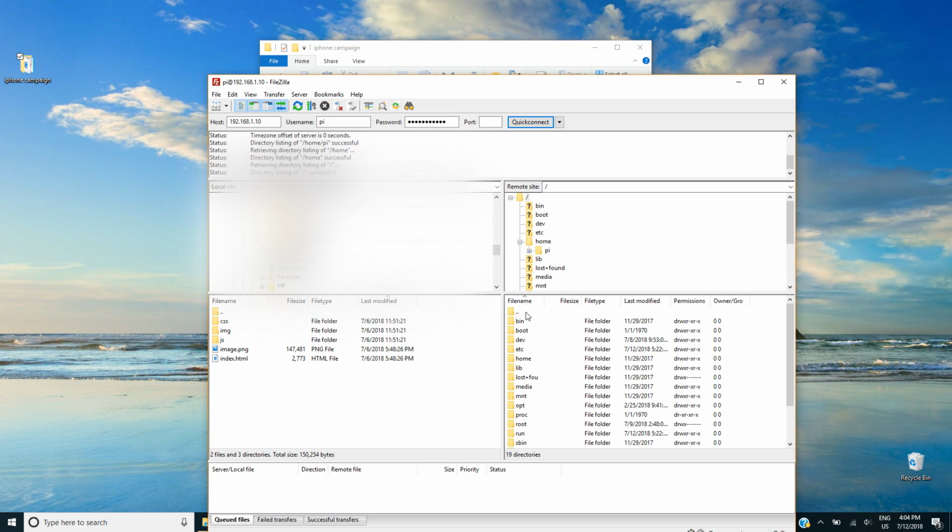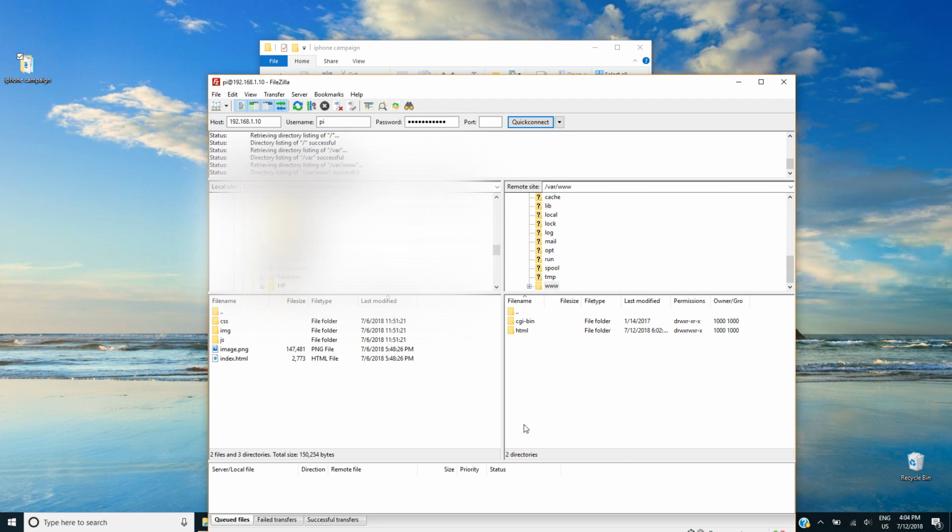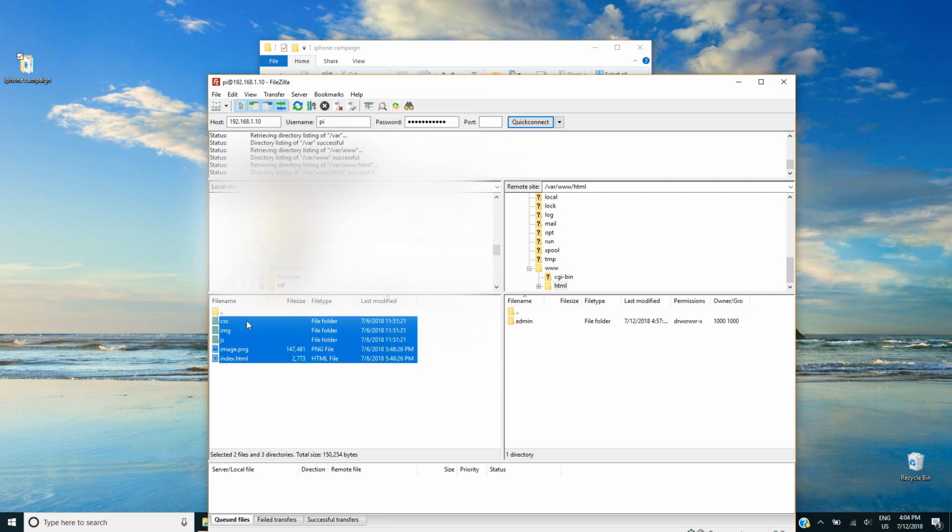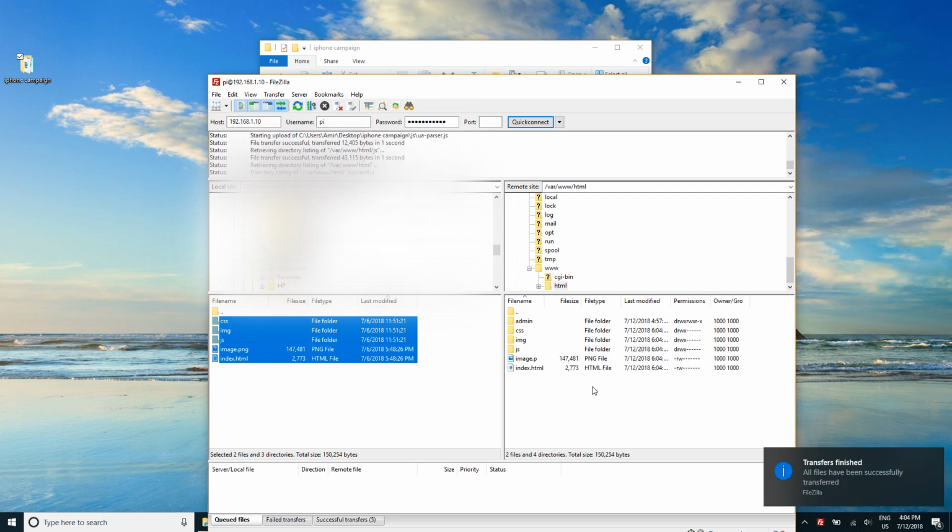What you need to do is to upload the files we've made with PureLender to a directory called /var/www/html. As you can see, it's empty right now. What we're going to do is just transfer these files to your server. That's it. Now our files are on the server, and what we need to do right now is to install some software so we can actually show these pages.